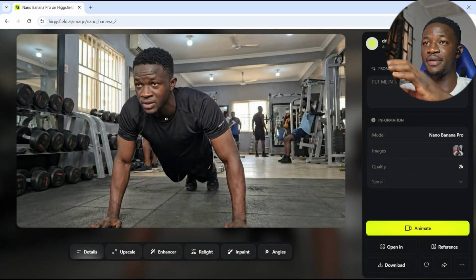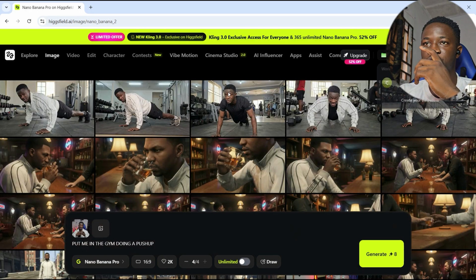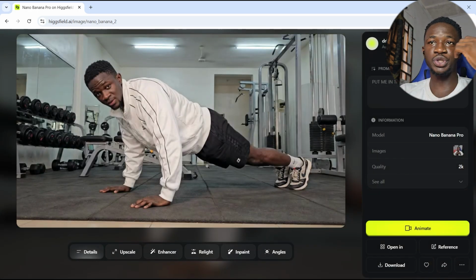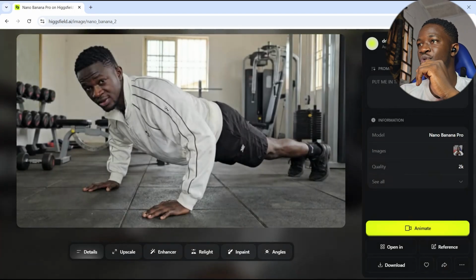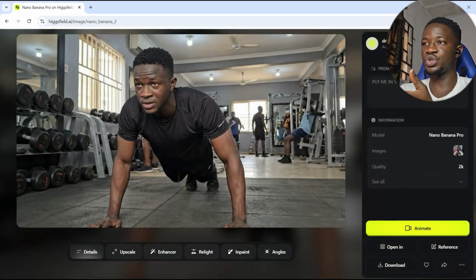So you can see I really like this one. And if I want to change anything in this image, like the type of trouser I'm wearing, the type of sneaker, the lighting, I can literally do that, but that's not useful. So when you have the image that you want to use, you can just click on download to save it in your folder, but you really don't have to download it. You can just click on animate.